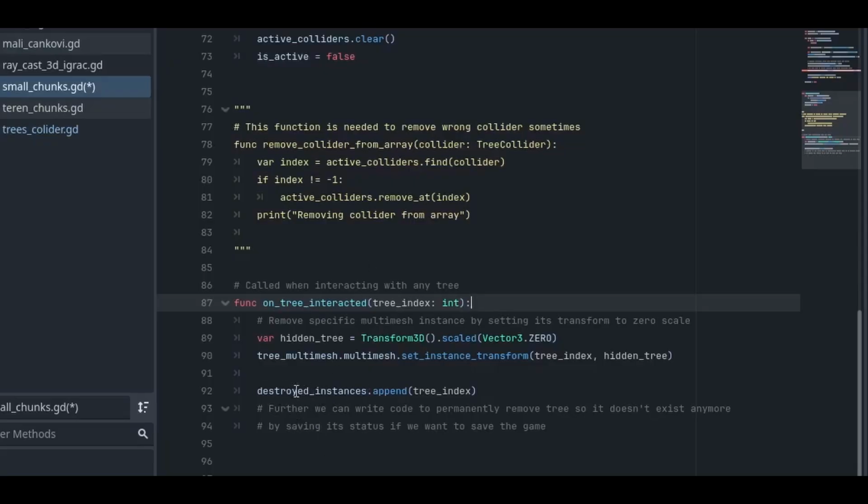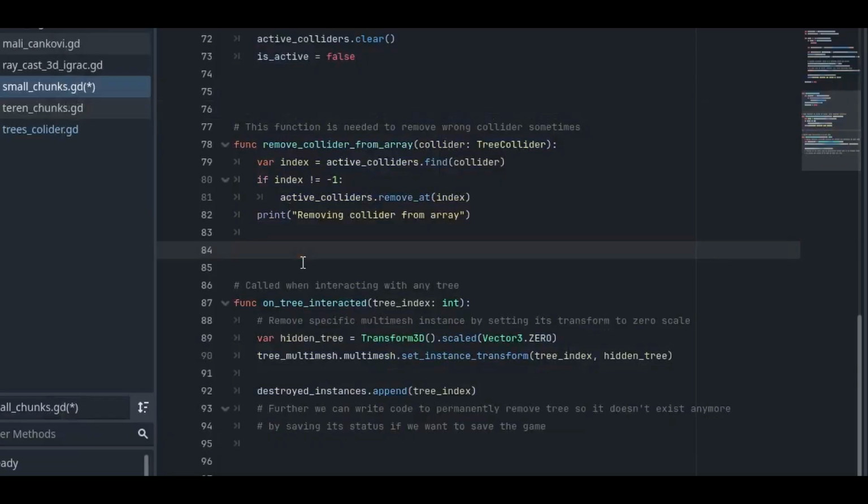And here, in the tree instances, we are appending the tree index. As you can read, you can also write code here for saving your trees, saving your game, and maybe put in some sounds for when you are hitting trees, or everything you want. So you can write it here. And now we have just one more function to make. This is the last function.